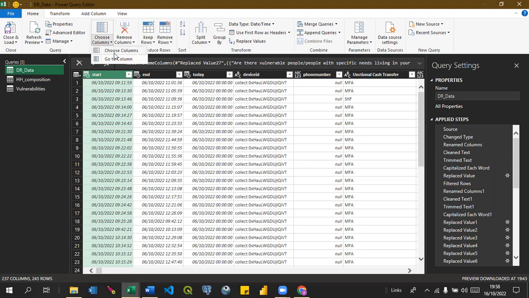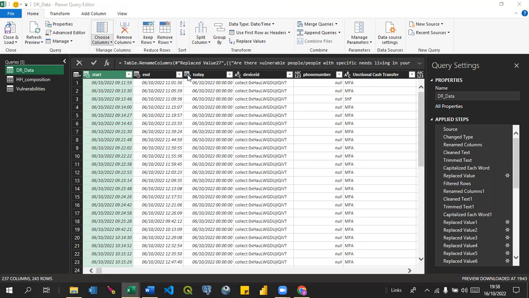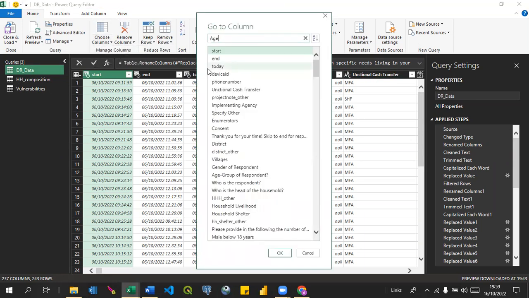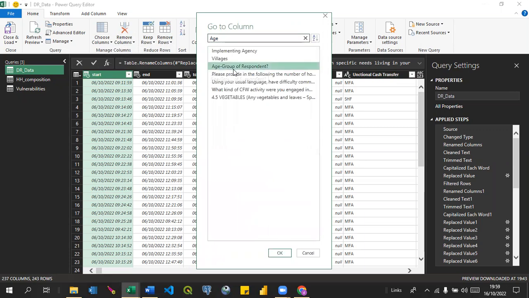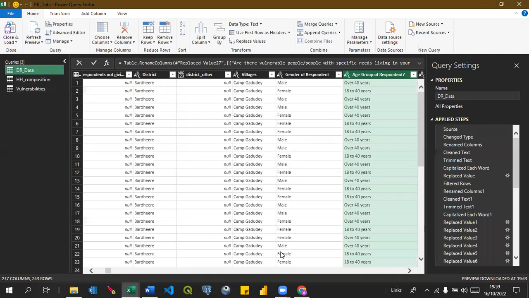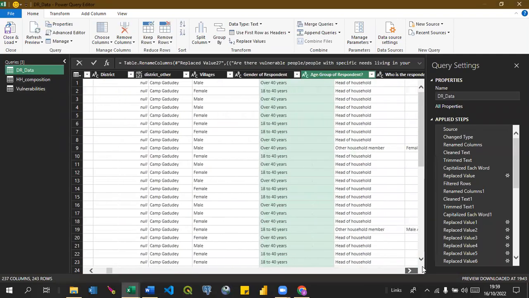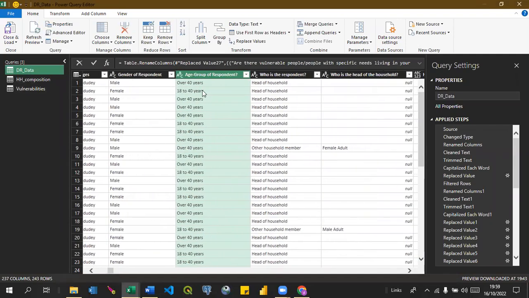Let me just navigate to the column age group of respondents. All right. So this is how it was. So technically, you just have this age group under rows in your pivot tables. Then under values, you also count these groups.